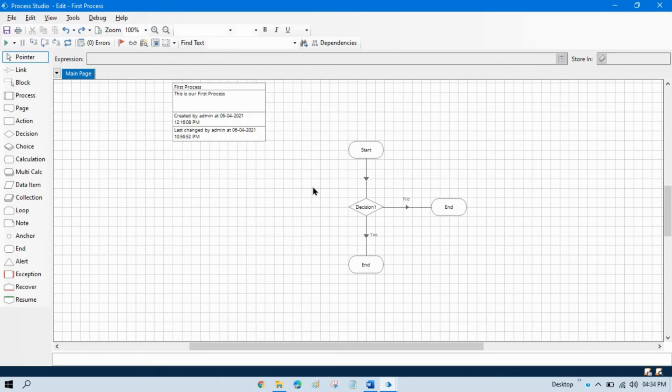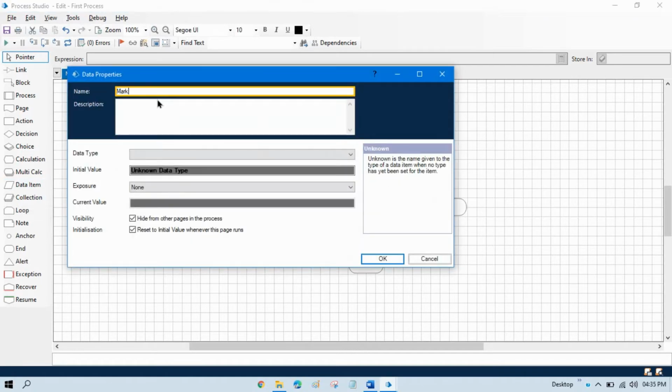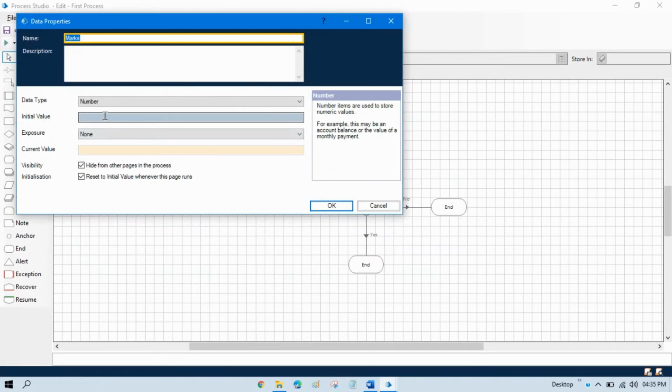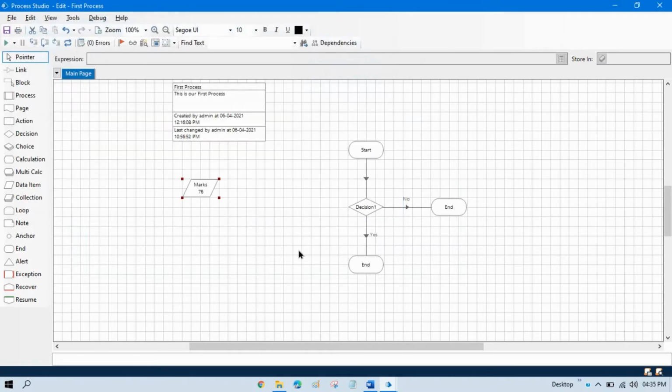We need one input, that is marks. Marks will be a variable where we need to store that input, and we'll pass that input there, and then that will be applied in this decision stage. So we'll take one variable, it means one data item, and we'll put here name, that is marks. Marks will be number. First time in the initial value we'll put here 76. Press OK.